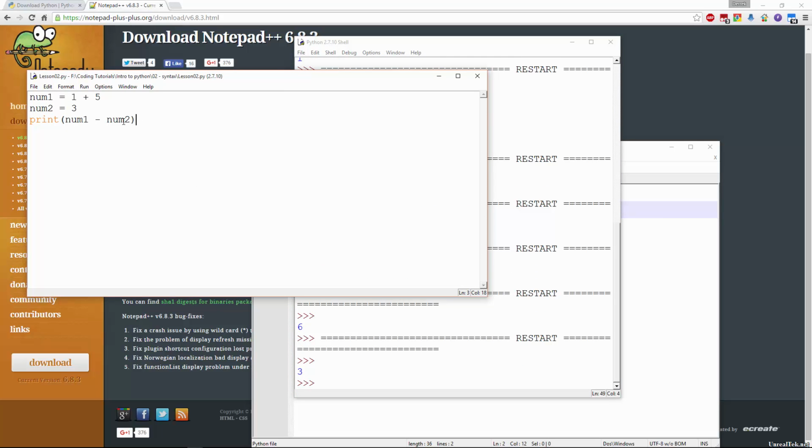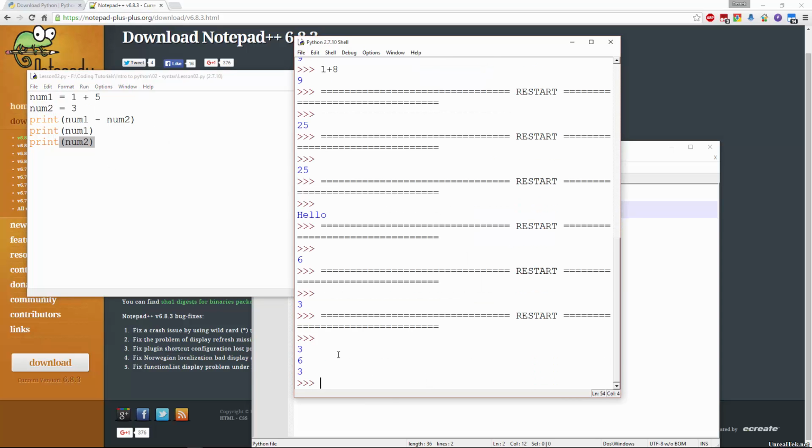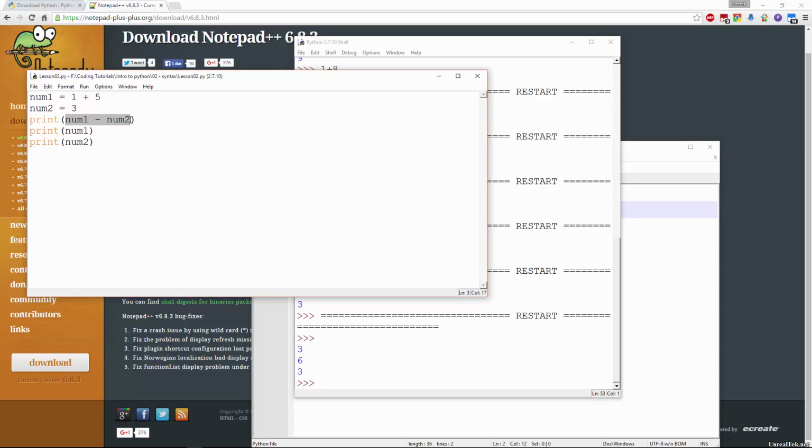However, these will not change. Just because we subtracted doesn't mean it changes. If we go ahead and print them right afterwards, so print num1, print num2, if we run that, you'll see that we get 3 and then 6 and 3. The numbers haven't changed. So we don't change the number when we print out something like that, but we can change the numbers. We'll get to that a little later.